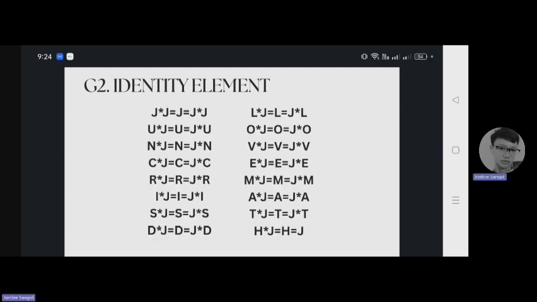J star J is equal to J, which is the element itself. U star J is equal to U. N star J is equal to N. C star J is C. R star J is equal to R. I star J is equal to I. S star J is equal to S. D star J is equal to D. And L star J is equal to L.